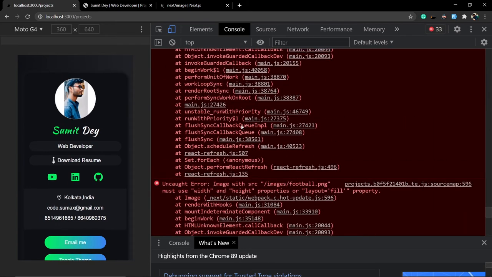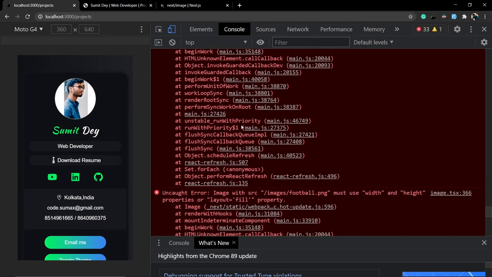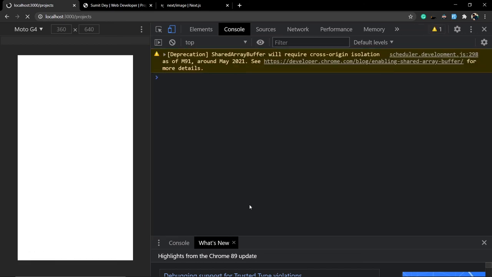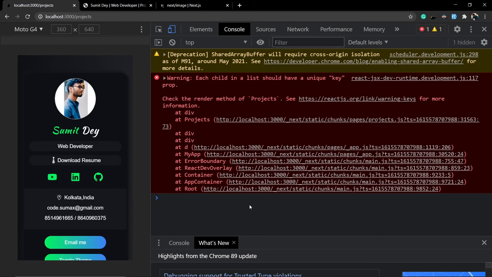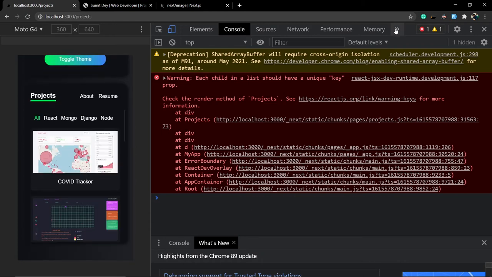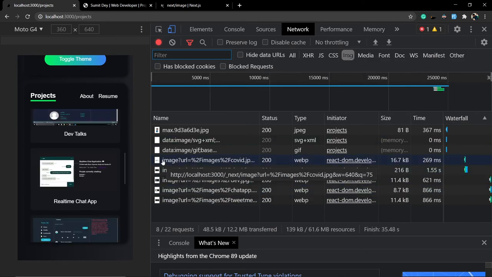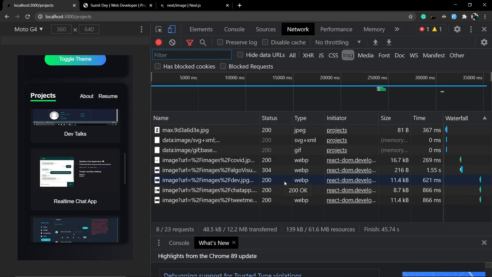Red. Where is this red? Why is this red? I am using width and height. Just give it a refresh. Cool. Go to network. Look at this, the type of the image is OFP. It means it is using the Next.js image component. That is great.